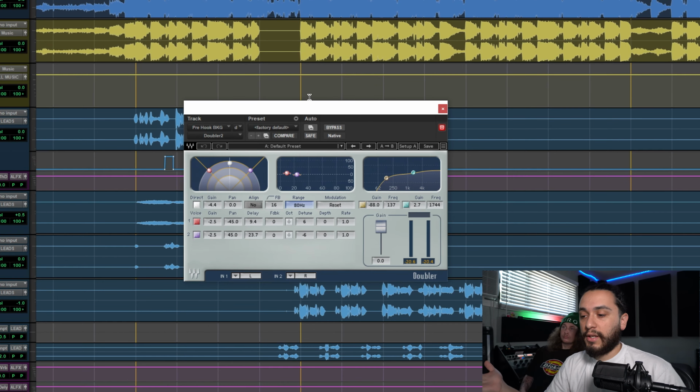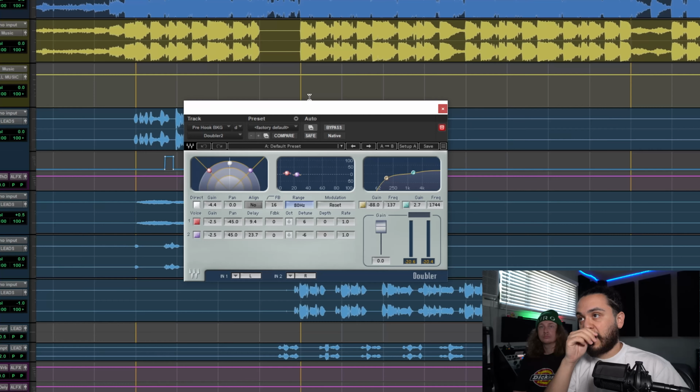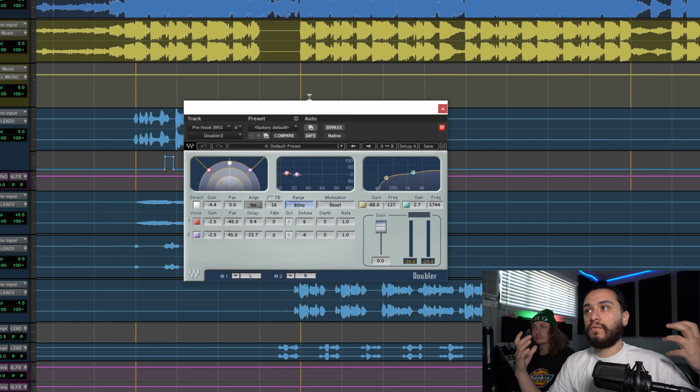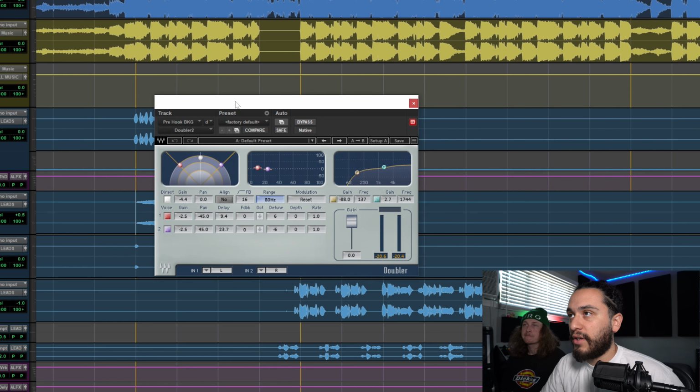This is a very good plugin to get that mono signal and then spread it out to the sides. This is how you get that wide sounding, nice lush vocal effect. This plugin is very simple. When you load it up, it already loads in like this by default. I'll just filter out the lows because I don't want any lows on the sides.